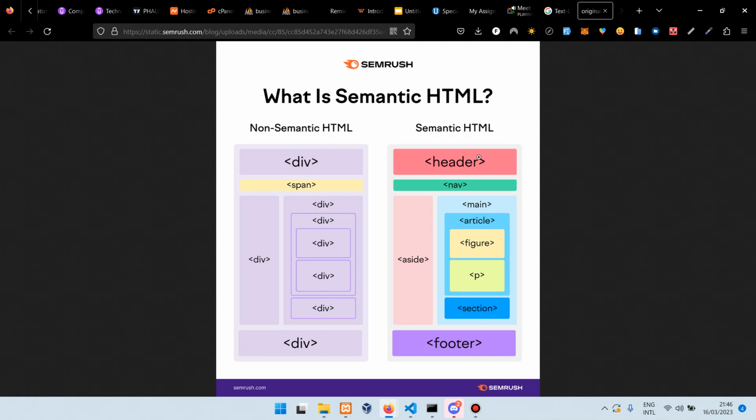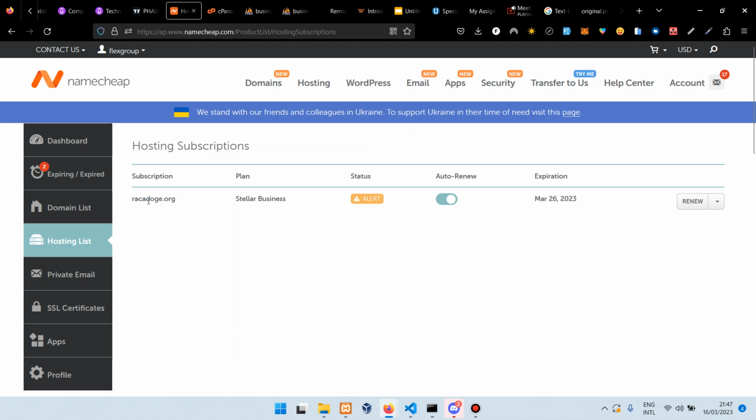Examples of them are the header tag or header element, and the nav tag. Maybe we want to put a navigation bar in our website. We have the aside. Maybe on our website we want to put advertisements. Maybe when they are reading all these things, they will be able to view some advertisements. Hope you are getting my point. This is the example of aside.